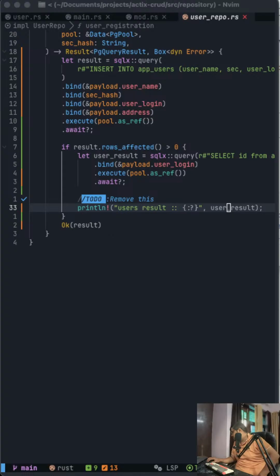And also, C binding for Rust is difficult. Yes, it is difficult. I agree, sir.